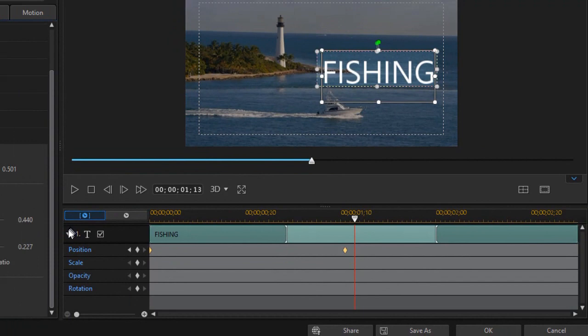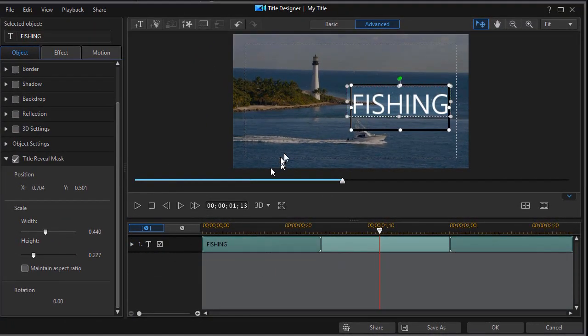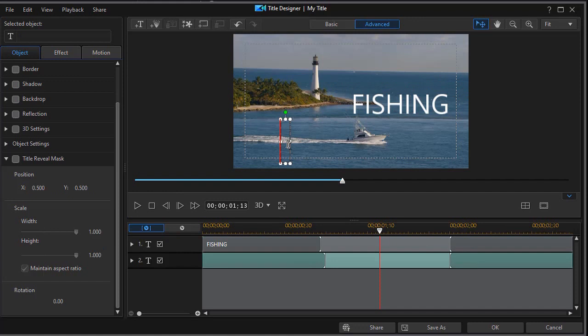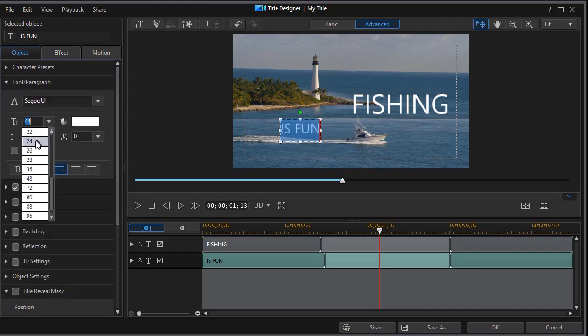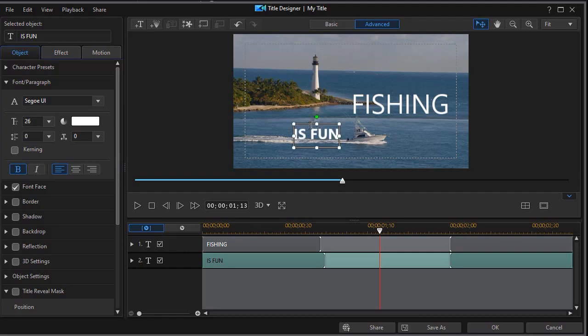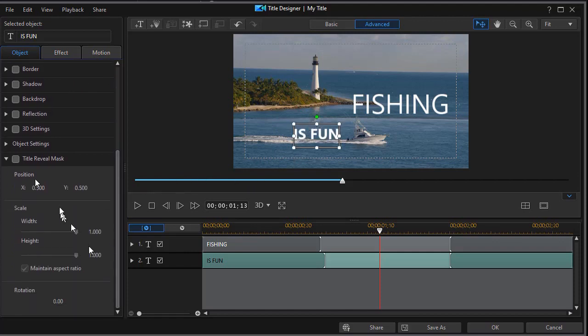Another nice feature of this tool is that you can apply it to more than one title in the same title area. So let's say fishing is fun, and I'm going to take this one and go back to some other properties here. We'll go back to my font. We'll make it smaller, and we'll make it bold. And we'll take this and we'll hide it as it were over here, and we'll go back to this particular one. We'll add a mask, and notice the masks that we add are unique to each of the titles. They don't interfere with each other.